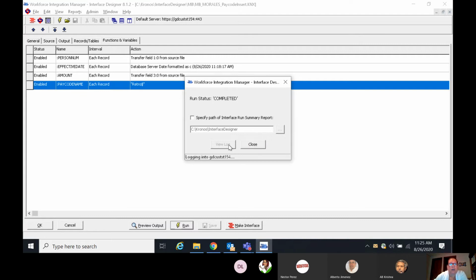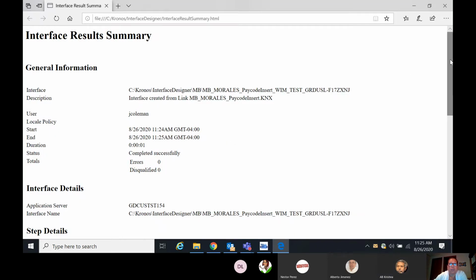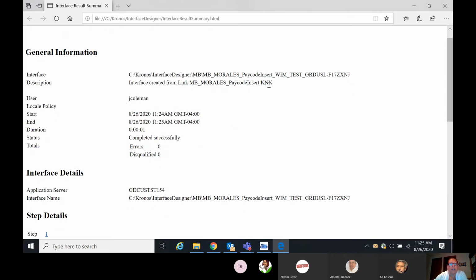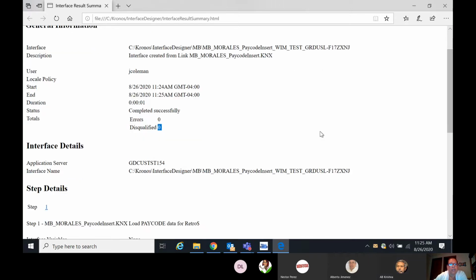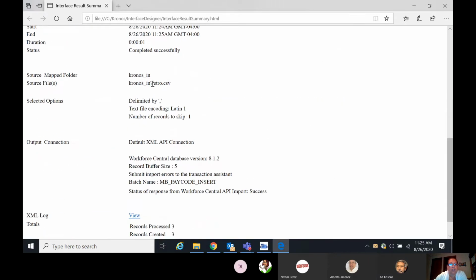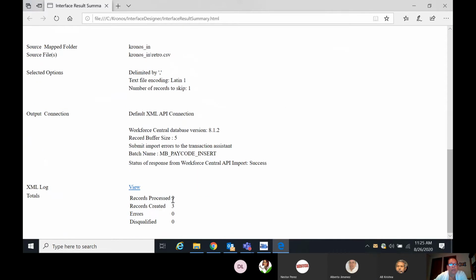If I wanted to view the log, it will open up here and show me the summary. So this is the log of what I just ran. 0 errors, 0 disqualified. That's good. It used the file that I wanted to use, and it processed 3 records, which is what I wanted. So that's just a log to give you an update of what it just did.